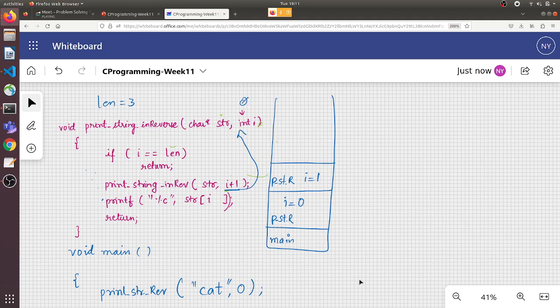Then when it calls itself, it goes here like this. Then I is equal to 1 here. Then 1 is equal to 3? 1 is equal to 3 is false. So in this particular call of function, which is this one, it is again calling itself with other arguments. Now what is the argument? It is changing I to I plus 1, like 1 will become 2. So now the argument is I is equal to 2 here.